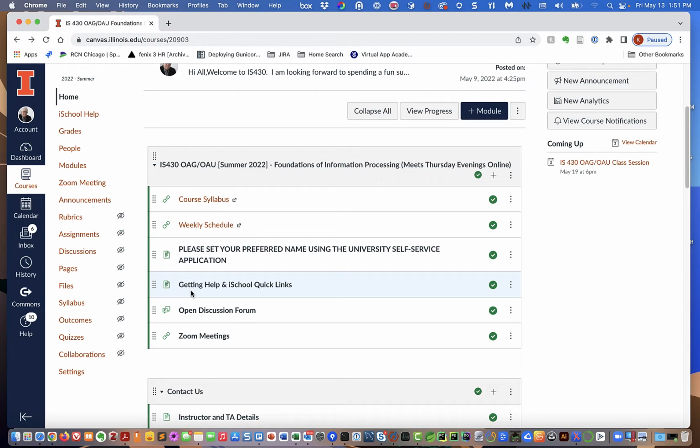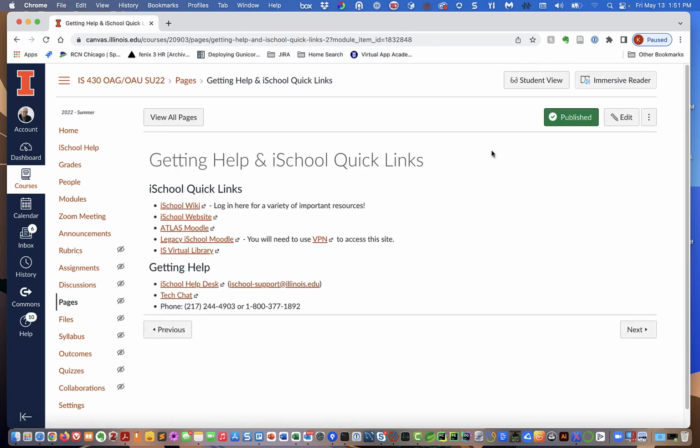Getting help and iSchool quick links. This is a page put together by the people at iSchool ITD and the iSchool Help Desk, and these are sort of interesting resources for your help. Among them is a link to the iSchool help desk, and Tech Chat, which is a place where you can get help during classes.